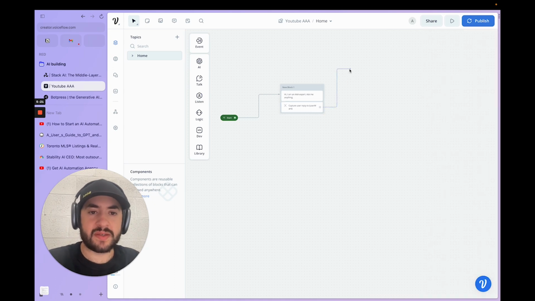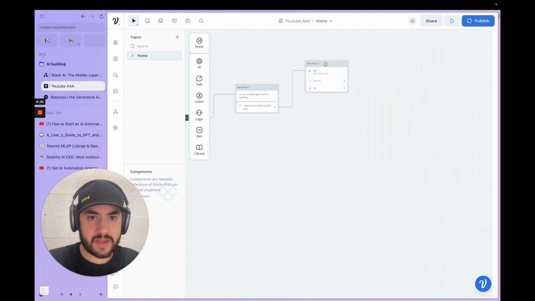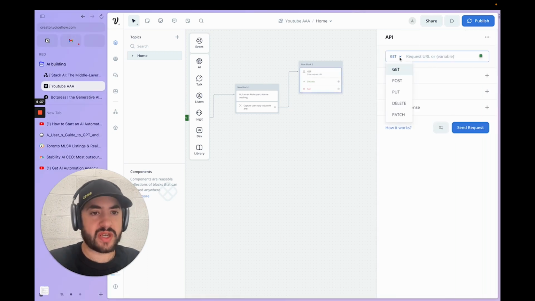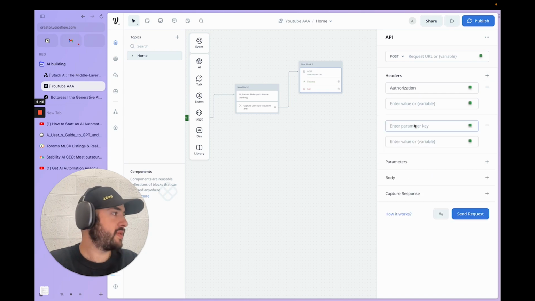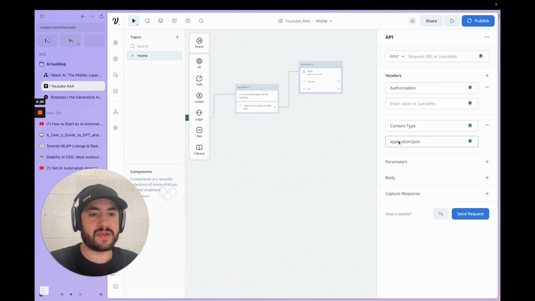Now we want to connect this to a dev API. This is the part where you have to stick with me. We're going to change this to post. We're going to create a header here and name it authorization. I'm going to create another one, content type, and for the content type, it's going to be similar every time, so you can just copy this application slash JSON. Then this is going to be the API key, so you put your API key here, and then this is going to be the endpoint URL.